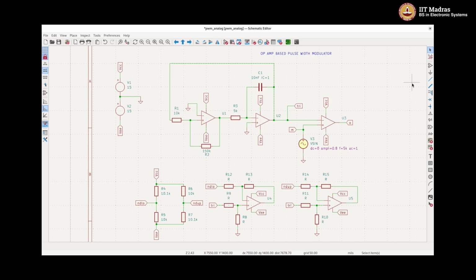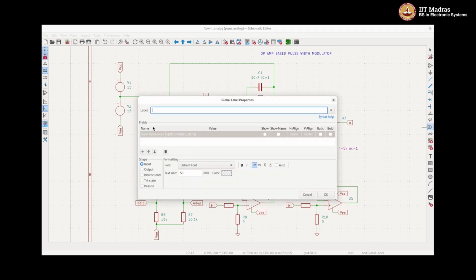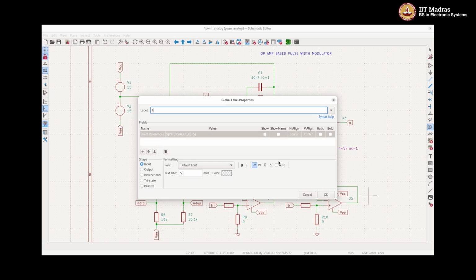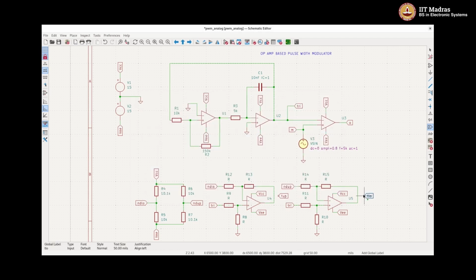So I will incorporate these labels here. So I will say T up, triangle up, this is triangle up, and this is T low. This is triangle low. Make the connections. That's it. We now have triangle up and triangle low.